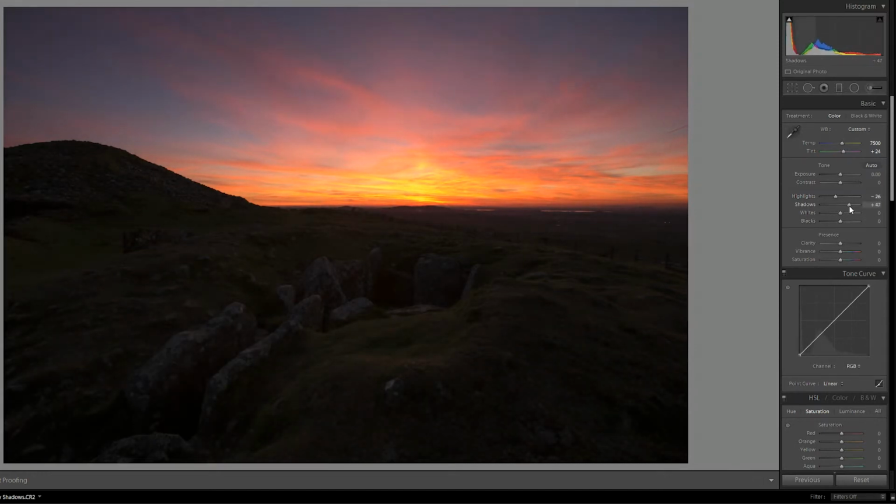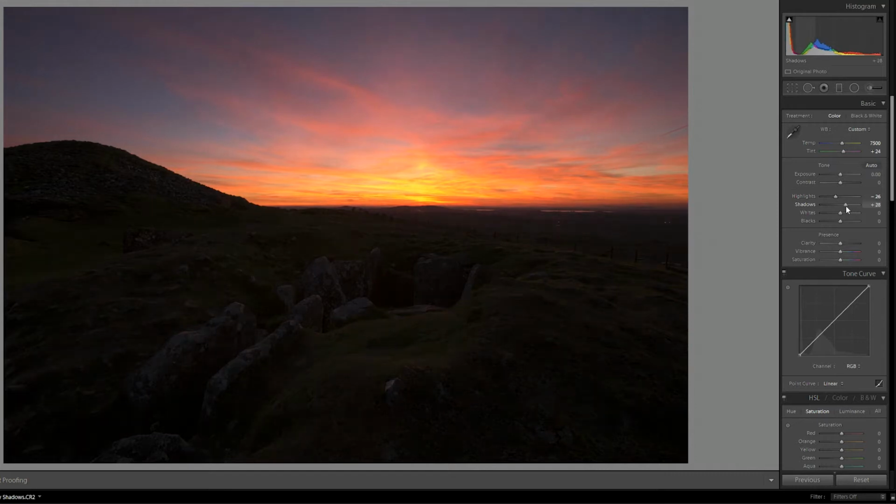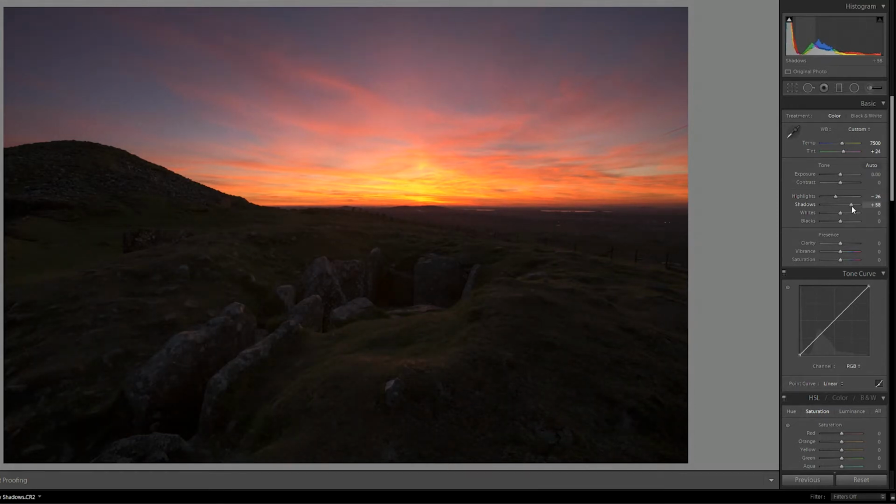So for shadows, I think we can boost a good bit here. Possibly around about 60, I think would be okay. Again, I'm really only looking at the sky because I'm going to add contrast anyway to it. So the next thing I want to do is clarity, but I don't want to add too much clarity. I don't like too much clarity in my skies.